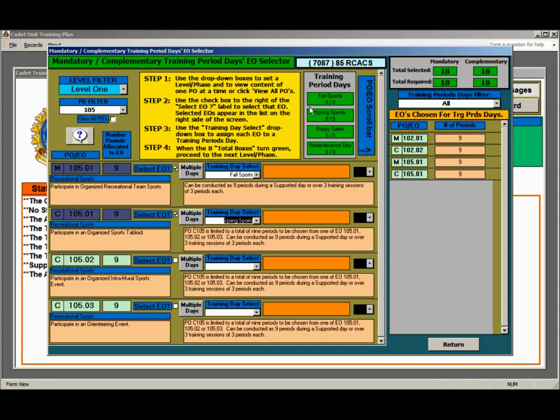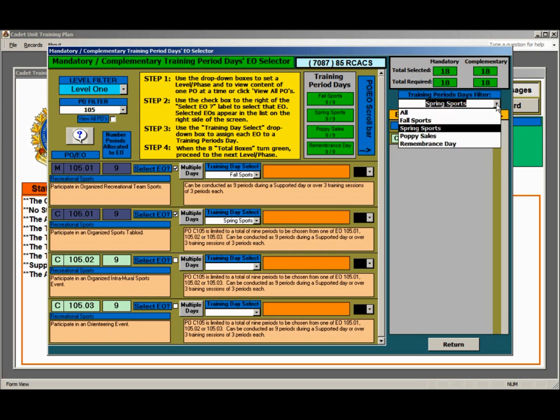Everything's green, telling me very visually that all my selections are complete. No EOs in my selected list are appearing red, so everything is properly assigned to a day, and that is all good. There is a training periods days filter drop-down list. If I want to look at the content that I've assigned to each day, I can view that content, and that can be helpful for when you have more than one EO selected.